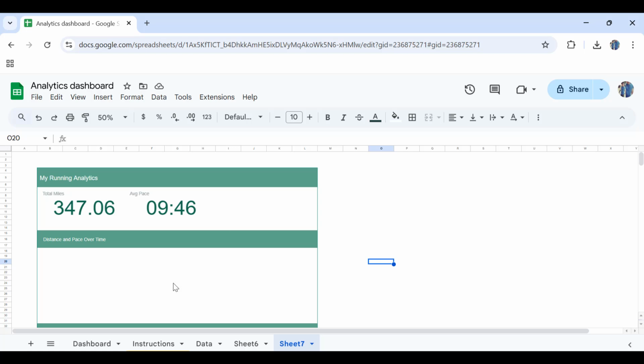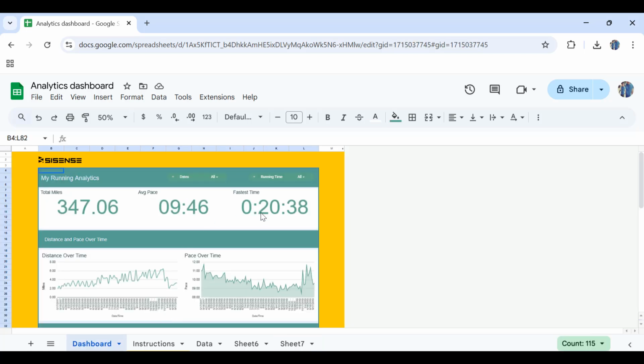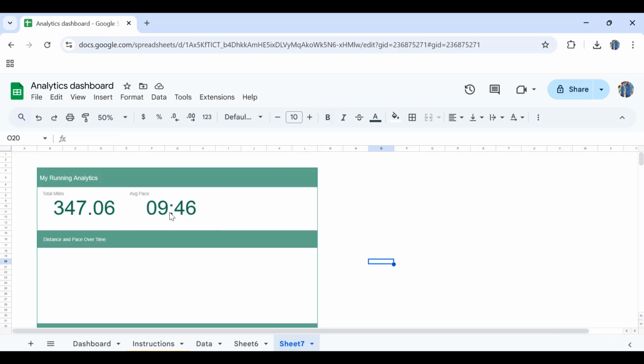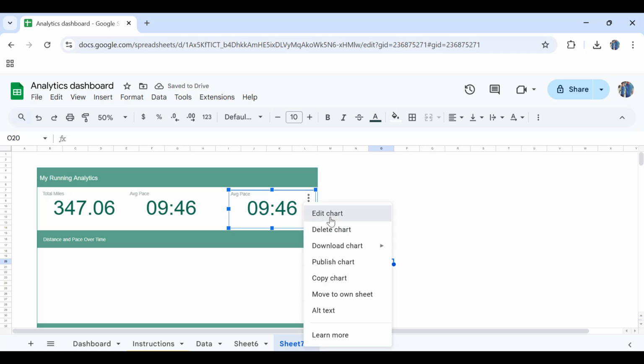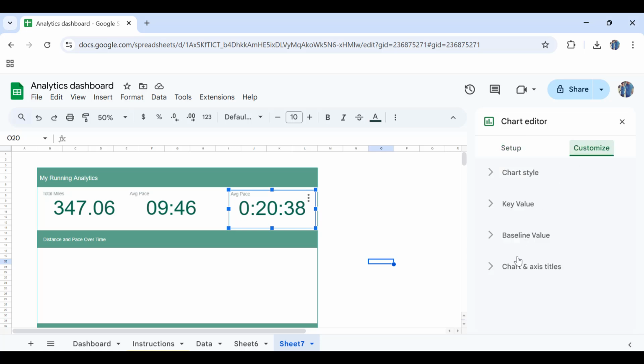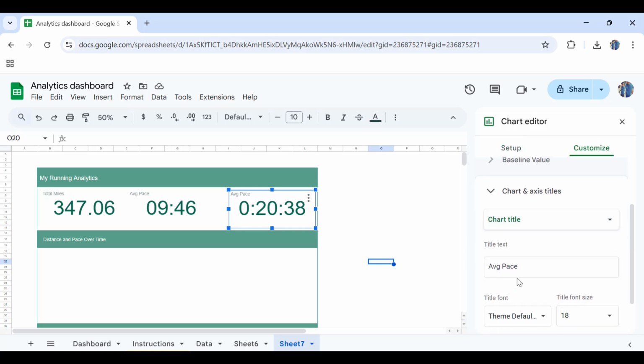The last scorecard chart that we have in our dashboard in here is the fastest time. So on the data, if you go, the fastest time is located on column F. So I'll just copy and paste this one, Command C, Command V, and then let's bring it up here and then edit the chart. So instead of column I, I'll write down column F. Press enter. And since this is the average in here, I'll change this to minimum. For the title in here, I'll go to customize, and on the chart and axis titles, for the chart title, I'll write down fastest time.